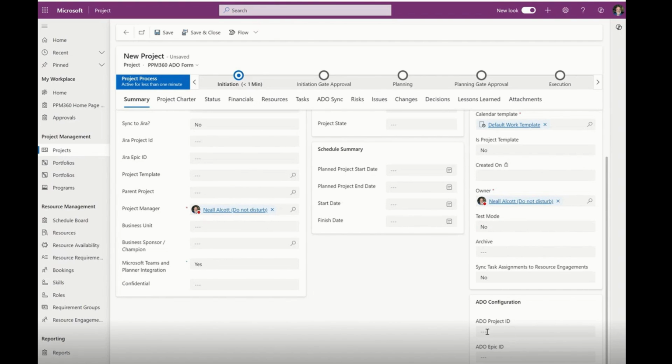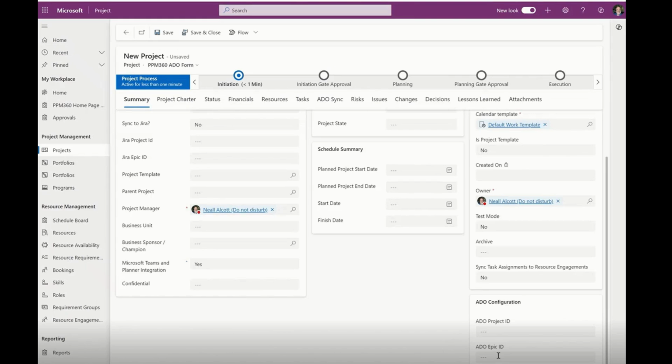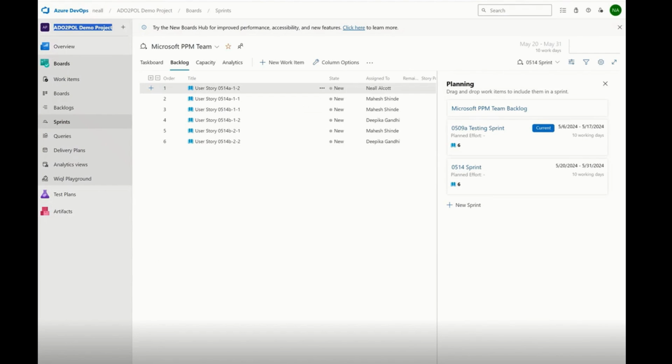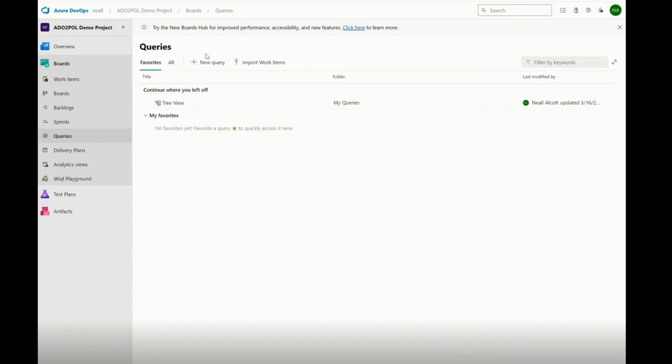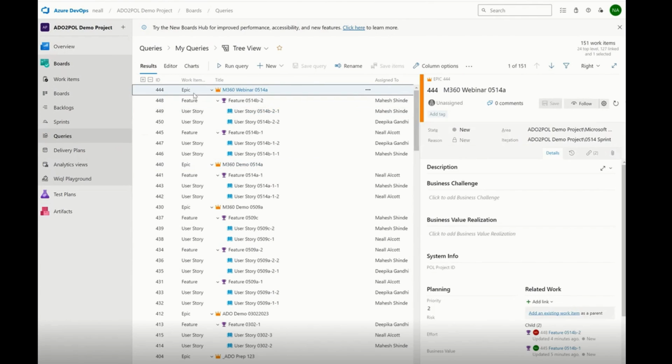So if I go back to here, I can see there's our project name. So I just got to grab the project name and paste it in here. And then we need to get the Epic ID. So if we go back to our good work query here, let's rerun this. Here you can see our Epic and the ID for that is 444. So I'm going to put 444 in here.